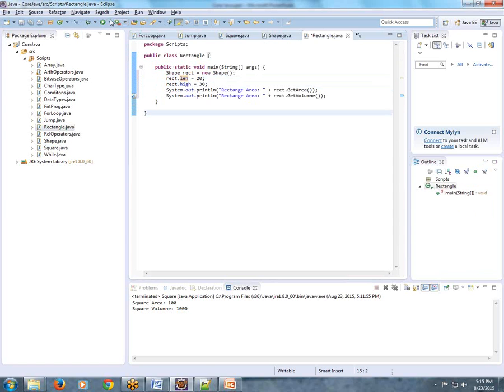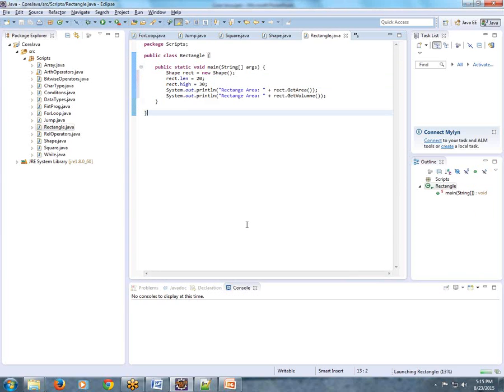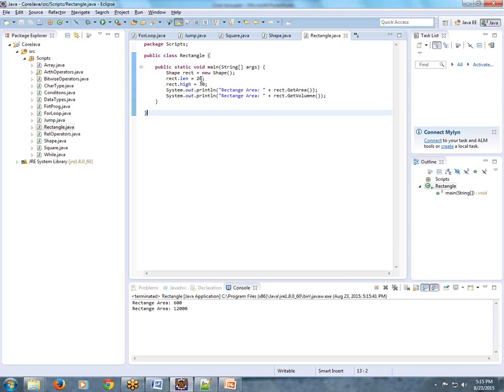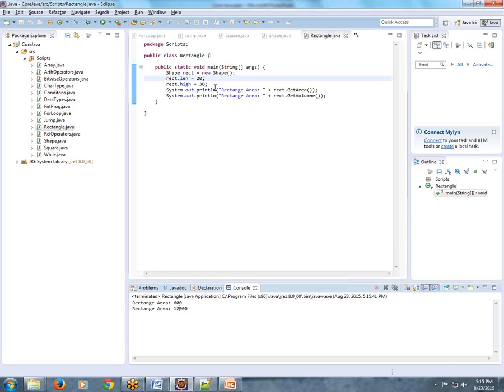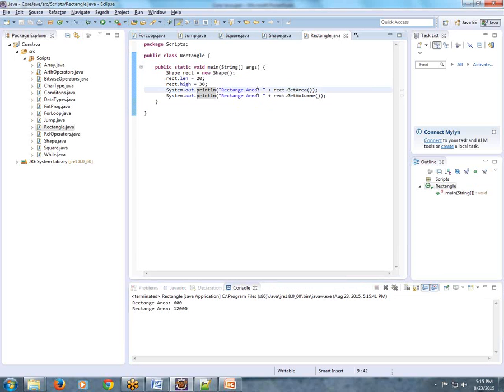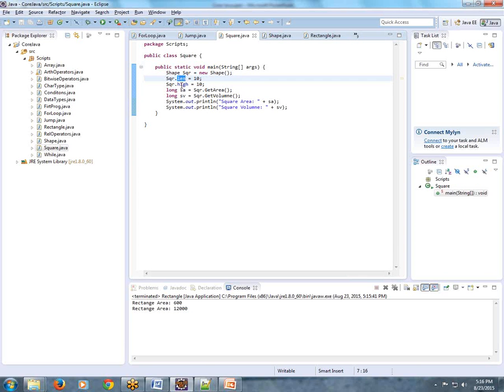Okay, now let me run this rectangle. So it is calculating 20 into 30, 12,000, like that. Are you clear now? Understand this concept? Class and creation of objects and instance variables. You can see that these instance variables are created for every object. We created two objects, rectangle and square, and both objects have length and height variables, separate variables. The square length is different, the rectangular length is different.